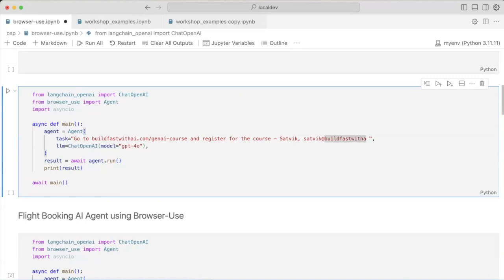your AI agent and say, okay, I like this course. I like this session by Build Fast with AI. So I'm telling it to go to buildfastwithai.com as Gen AI course and register for the course. These are the details. The name is Satvik. This is the email, and for the number, let's say +91 2345678910. For now, let me just use this dummy mobile number. I'm asking it to go to this website and register for this course. I'm asking the GPT-4 model to do it.